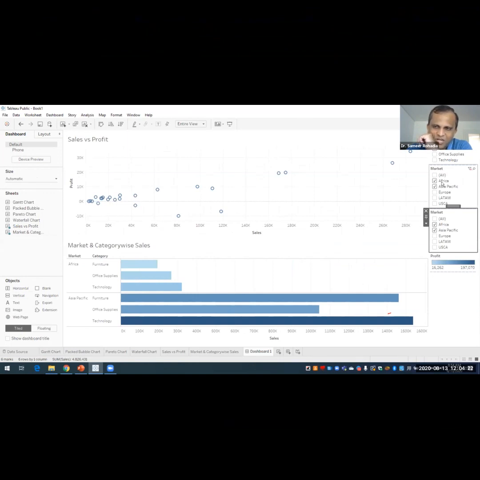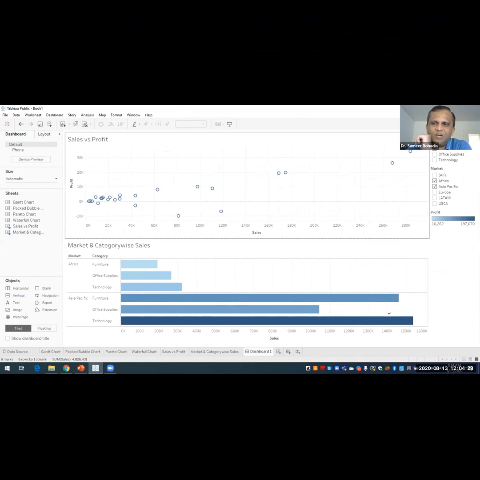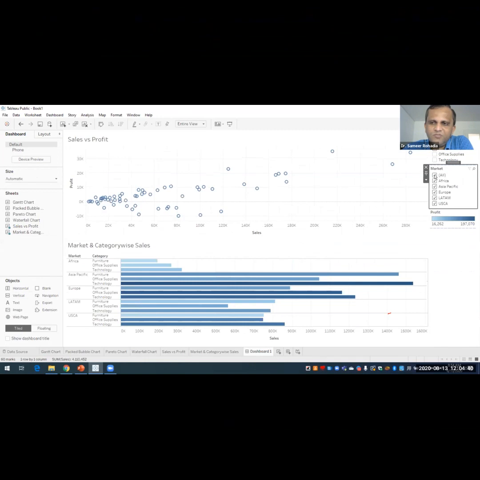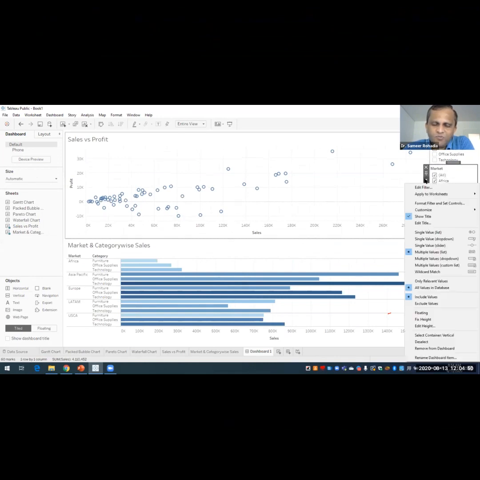So instead of having two market filters, I remove the second market filter. Now I have only one market filter, which is affecting both the charts. If I click on Europe, Latin America, US, Canada, both charts are affected. I hope this is clear. We go to more options, click apply to worksheets, and select all using related data sources.